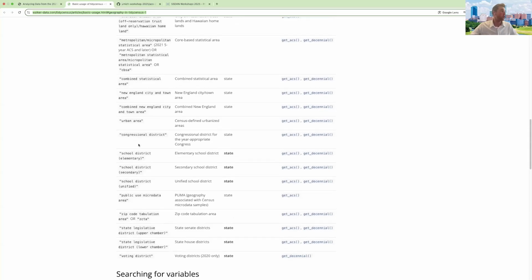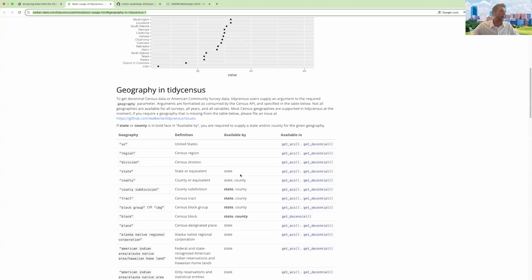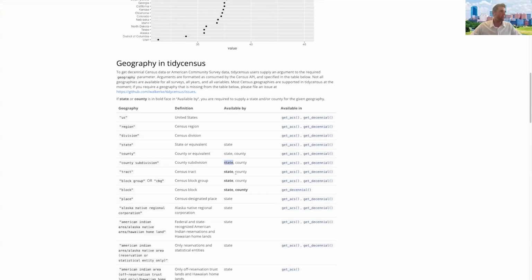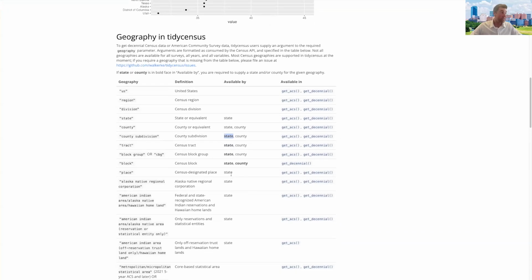Geography equals school district unified. That'll be a unified school district, and so on and so forth. So you can experiment with plugging those in. This column here that says available by shows you that not all of the data are necessarily available at each sort of collection of parent geographies. So if a given value is bold, that means that the data are tabulated by that geography and require that geography to get the data.